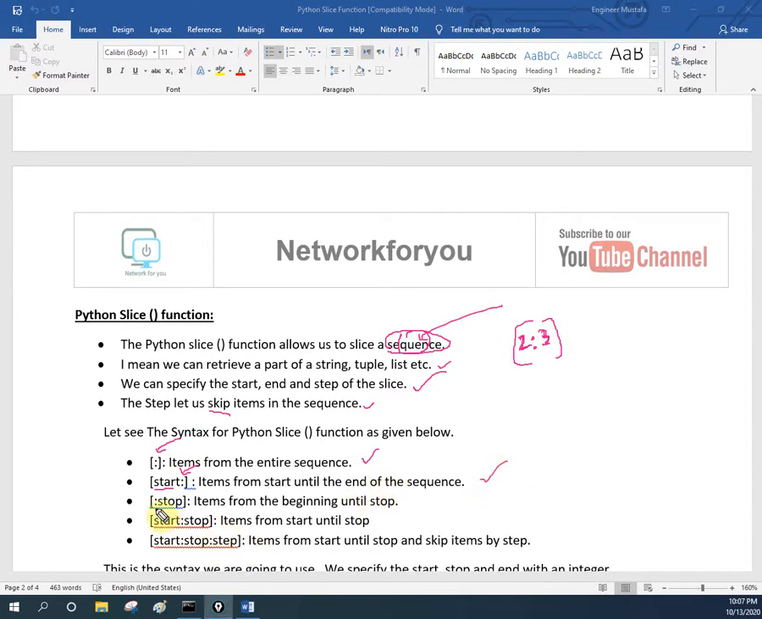If I do not write the starting value but define the stop value, then we get the items from the beginning until the stop value. With start and stop, the items start from the start value and stop at whatever value we give to stop. And if we want to skip some items, we can give the start, the stop, and then the step for the items we want to skip. That gives the items from start until stop, skipping by the step. We are going to see that also.